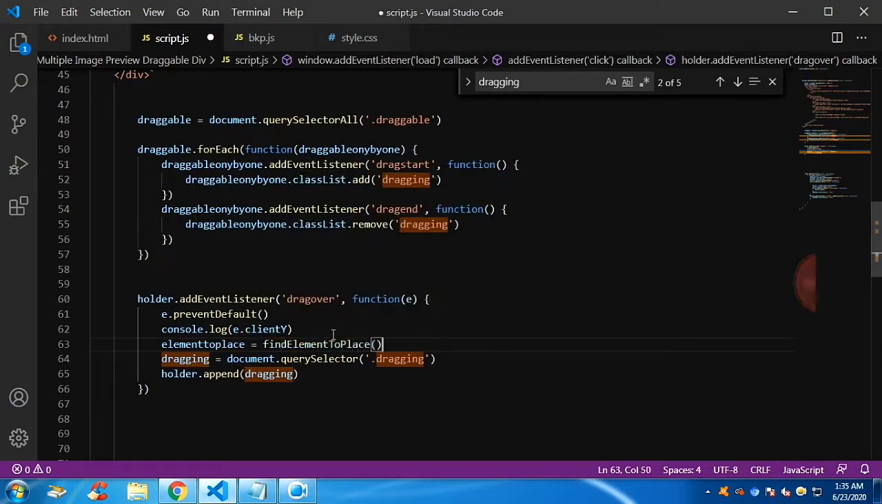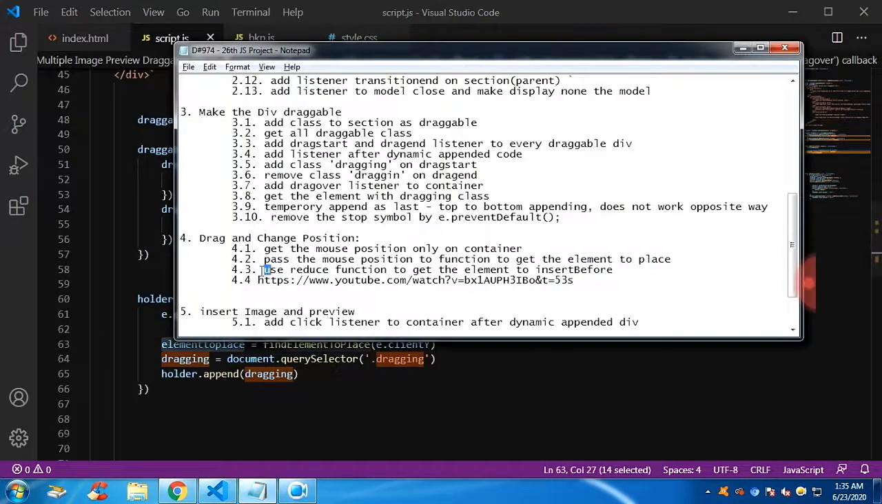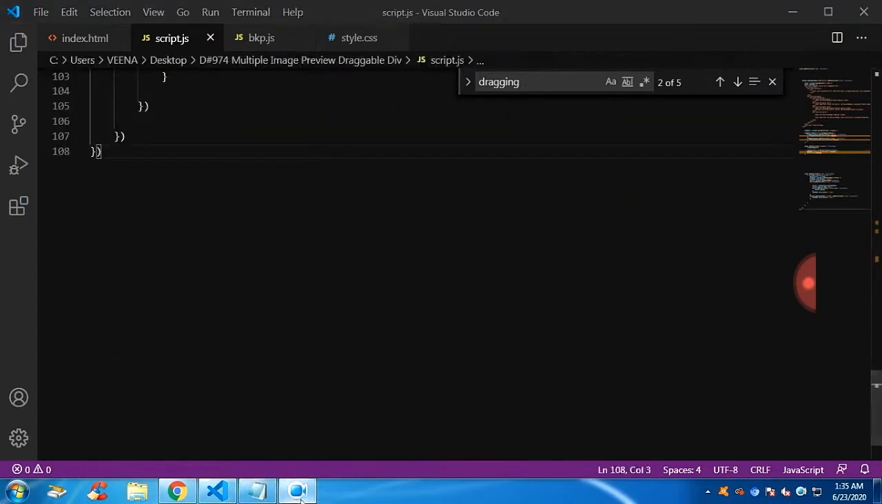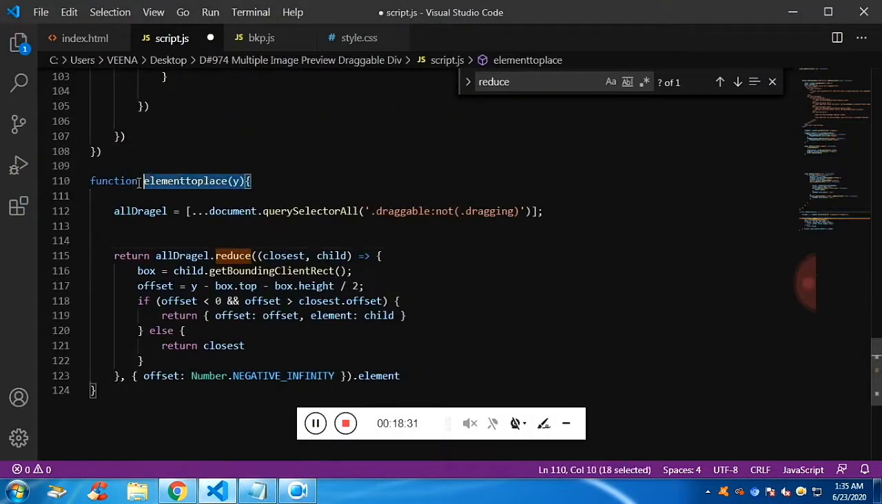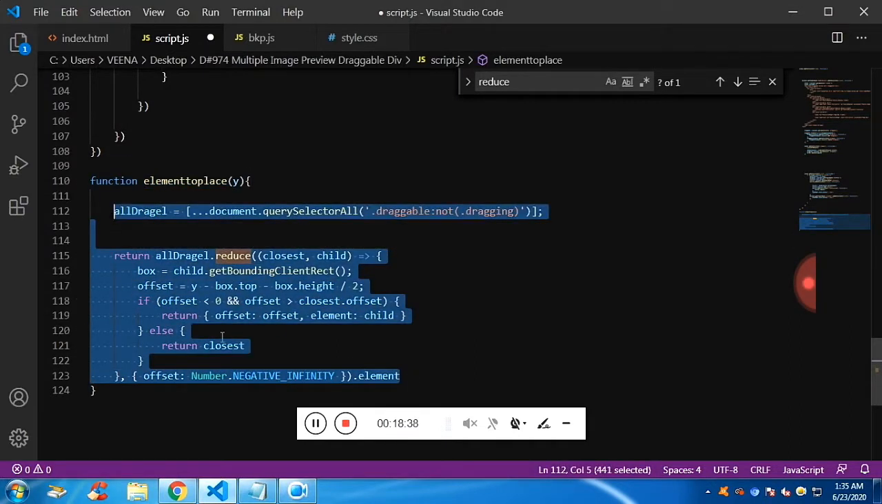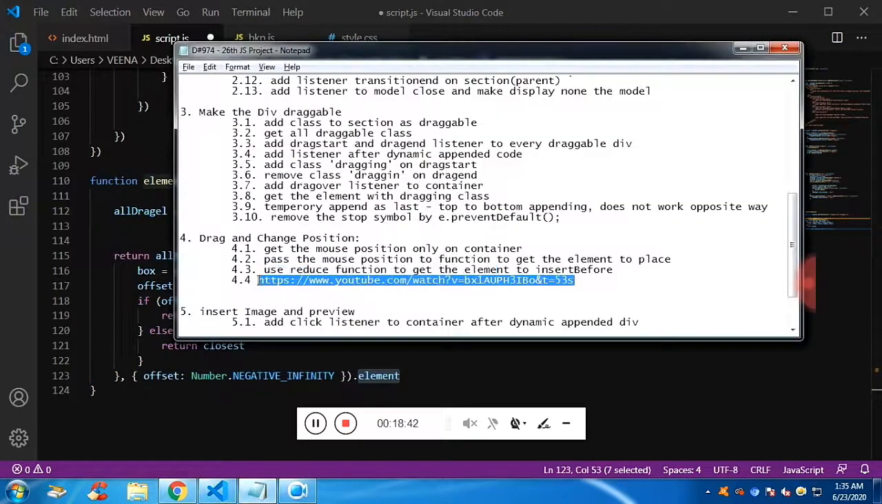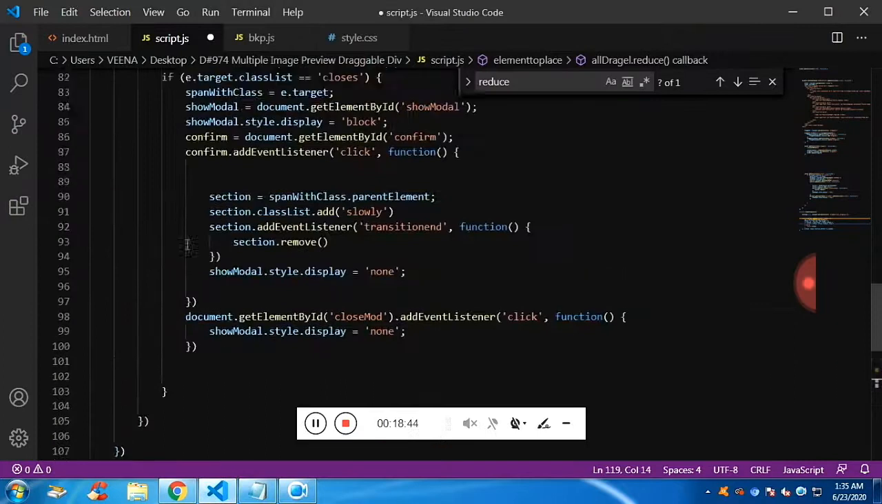I'm going to rush a bit. I'm not going to explain the reduce function. So I'm going to pass this to a function called find element, and I'm going to define the reduce element over here, and it will return an element. As I said, I have already explained it. I'll leave the link in the description. So this is a link to follow, and this function will simply give you the element to append.